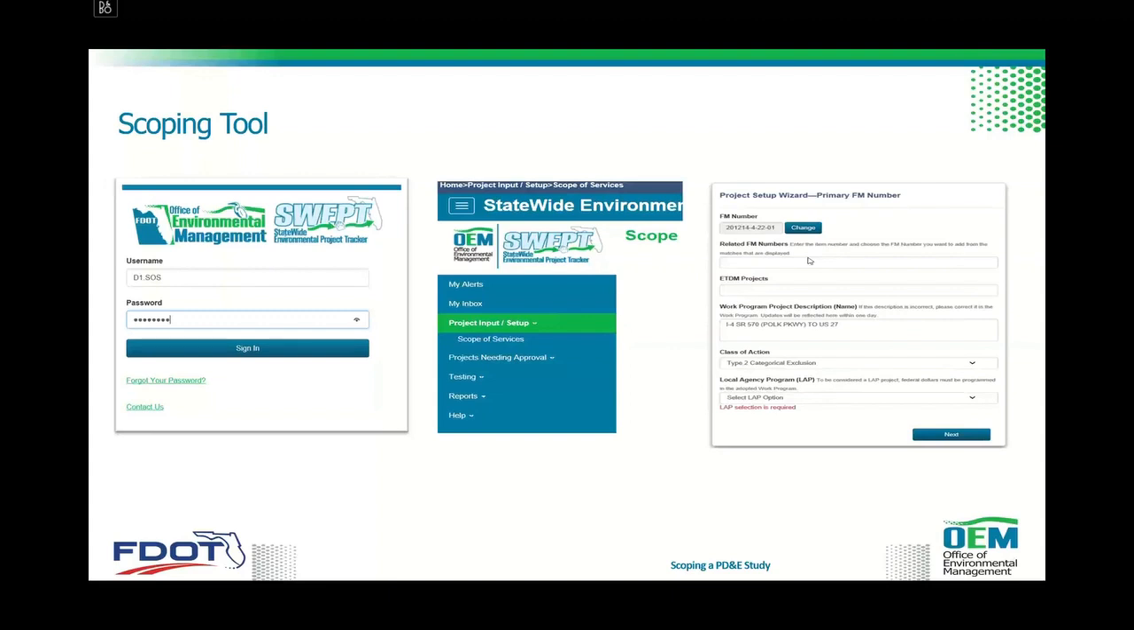Very similar to what you were seeing earlier with Ruth. The navigation in SWEP is very, very similar. In this case, you would be setting up the project by using the project setup wizard. You would start by using a blank scope of services, or you can also use a previously saved scope of services. That allows you to not have to do the whole scope of services in one sitting. Also, you can recycle or use a canned scope of services for similar projects or similar activities.